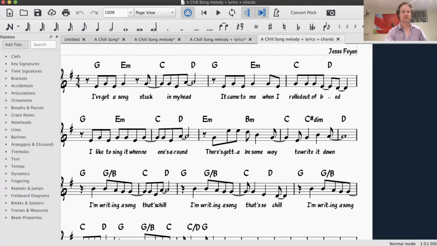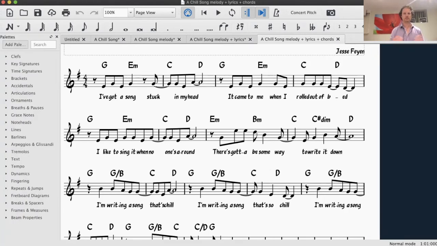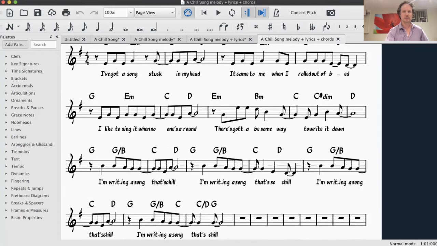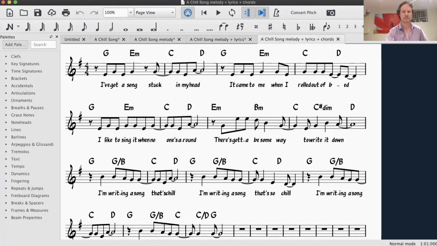So I did G, E minor, C, D for the first 3 phrases, 3 2-bar phrases of the song. Of the verse, and then the last part of the verse leading into the chorus, I changed it up. I thought, okay, I'll introduce some new chord ideas. I've got E minor here, and that works because I've got G and E in the melody. Those are both chord tones. Then I've got B minor here, and that works because I've got D and B in the melody. Those are both part of B minor.